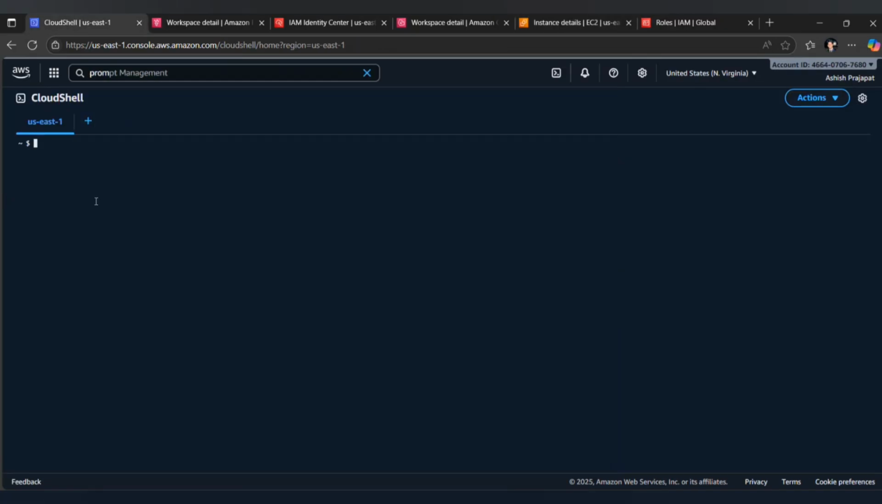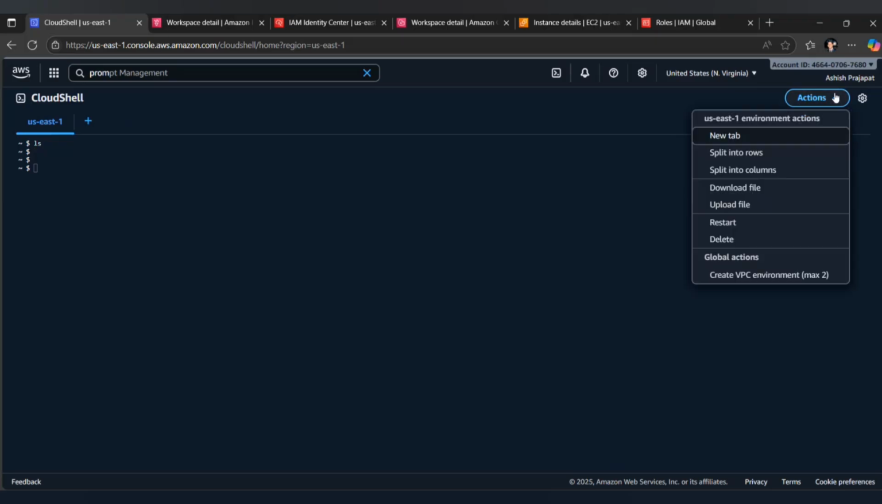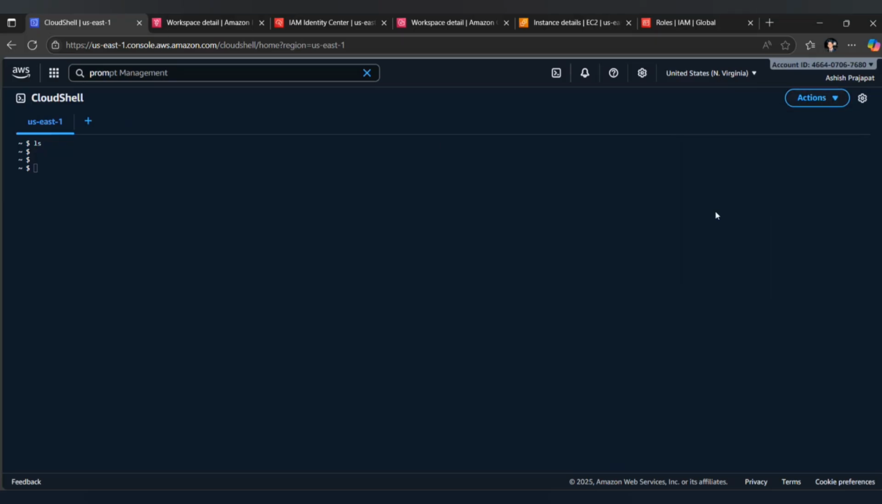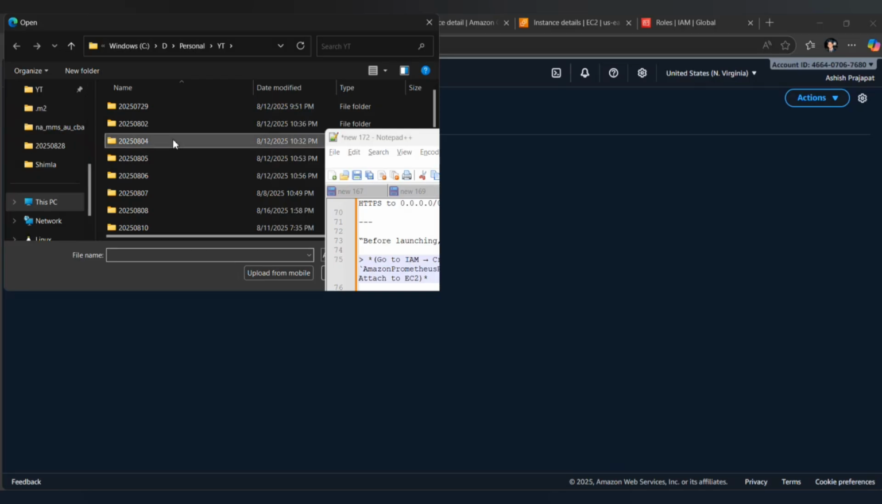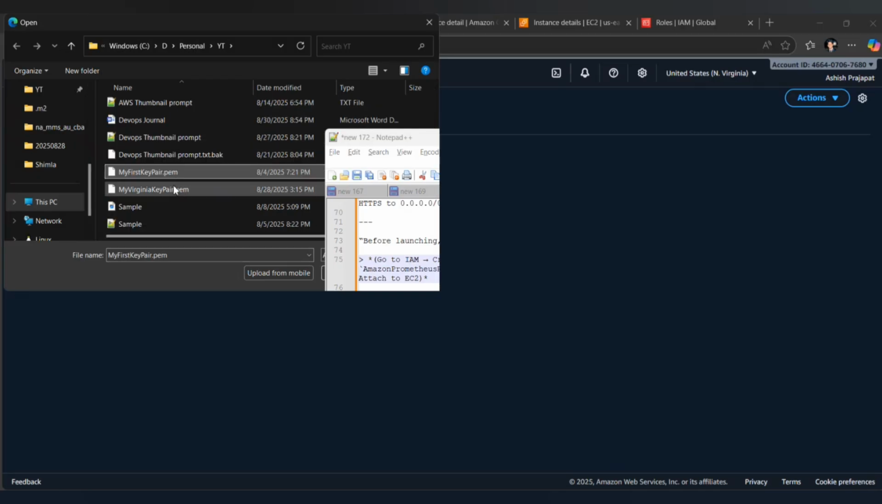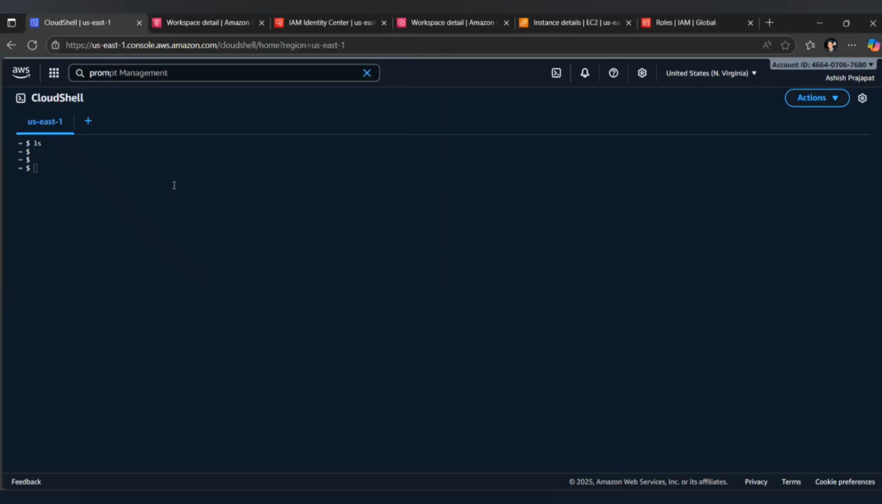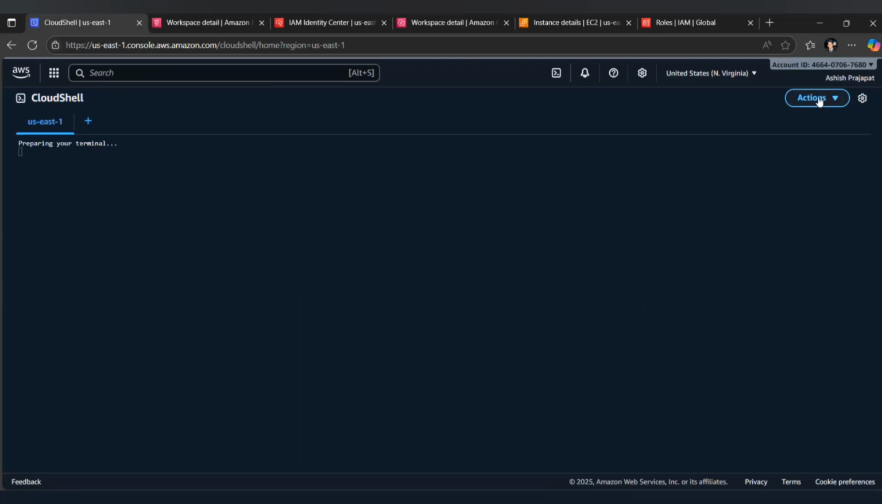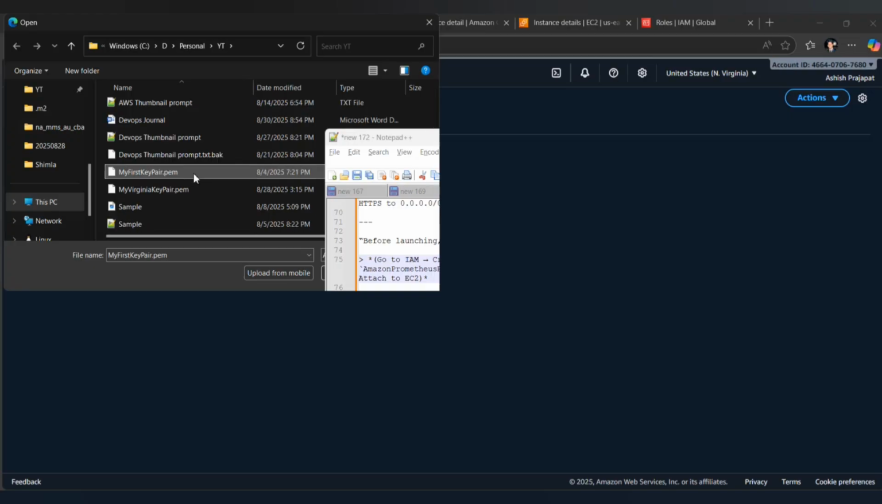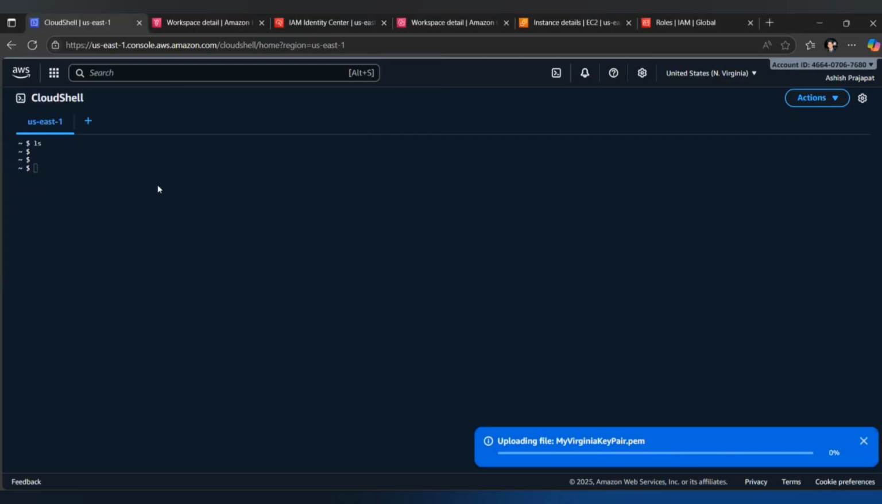Okay, so Cloud Shell is now ready. There is nothing in this Cloud Shell as of now. For connecting to the server that we have created, I need to upload the key pair that I selected while launching the instance. I will select the Actions button here and click on Upload file. I will select my key pair, and it is now uploading to this Cloud Shell.